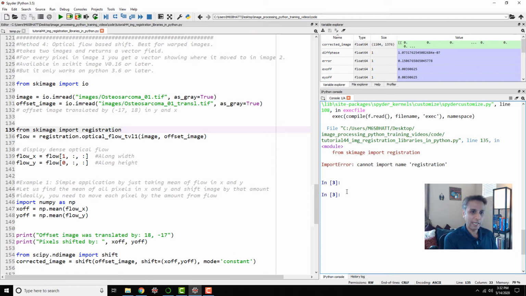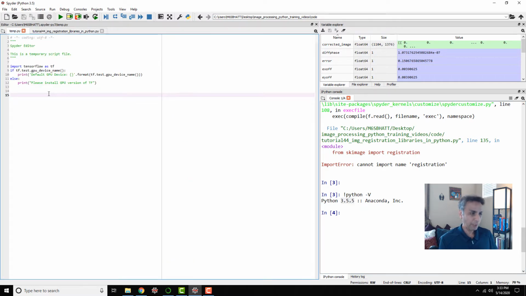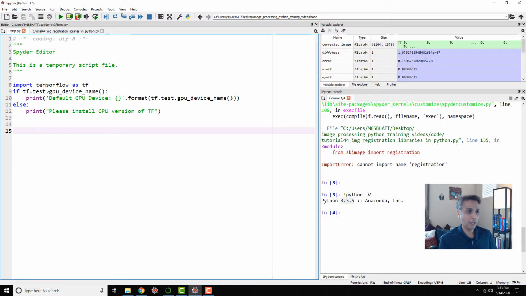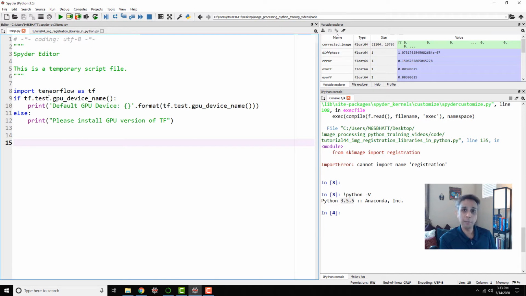First of all, to find out which version of Python I have, let's type exclamation Python -v. It should say I have 3.5.5 version of Python. Now, why did I choose to work with this Python? Because it works great with my GPU, because on my high powered system, GPU is used for machine learning purposes. So if I run this, it says default GPU device. It says the GPU is located right there.